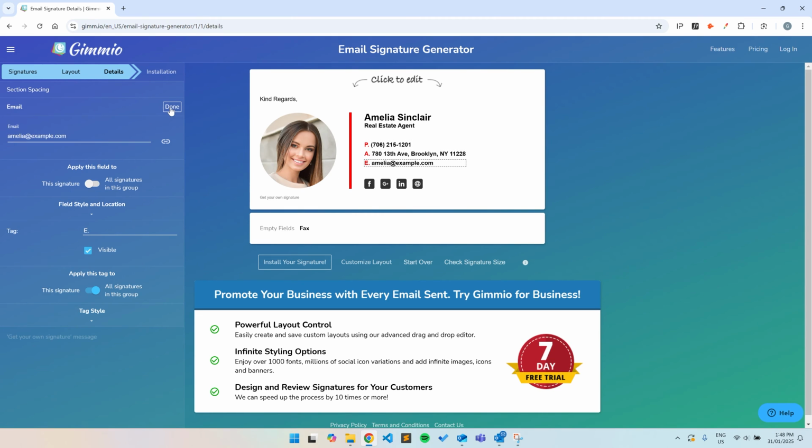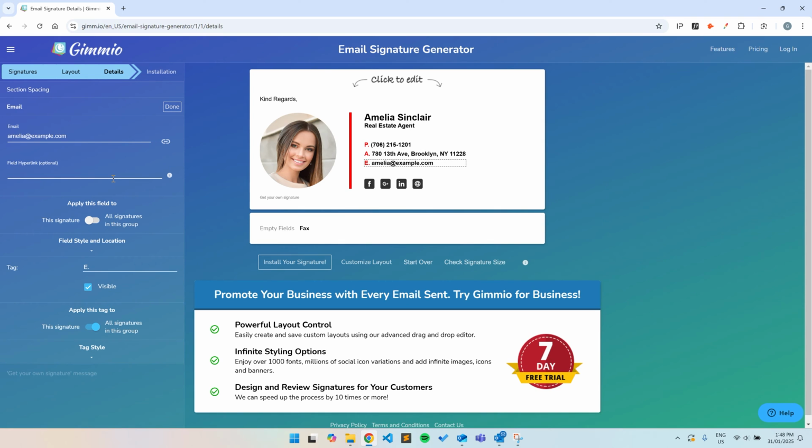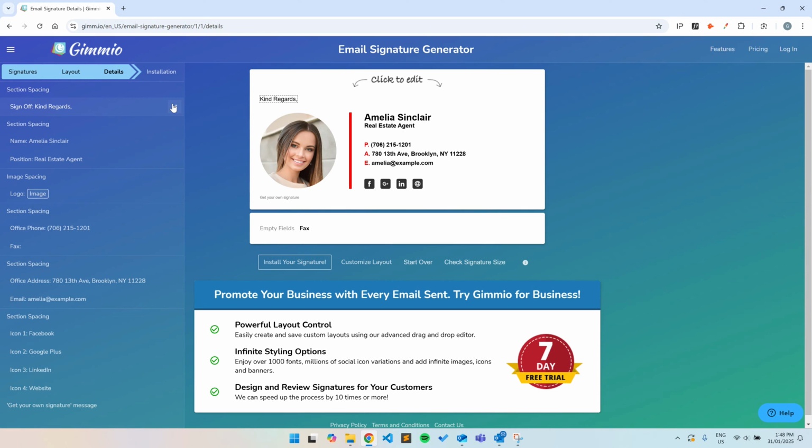You can add a hyperlink to any field by clicking on the link icon on the left-hand side and typing it in. I'll just add a mail to link for the email address so recipients can just click or tap on it to compose a new message to me. This isn't required, but just makes it easier for people to contact you directly from your Outlook signature.